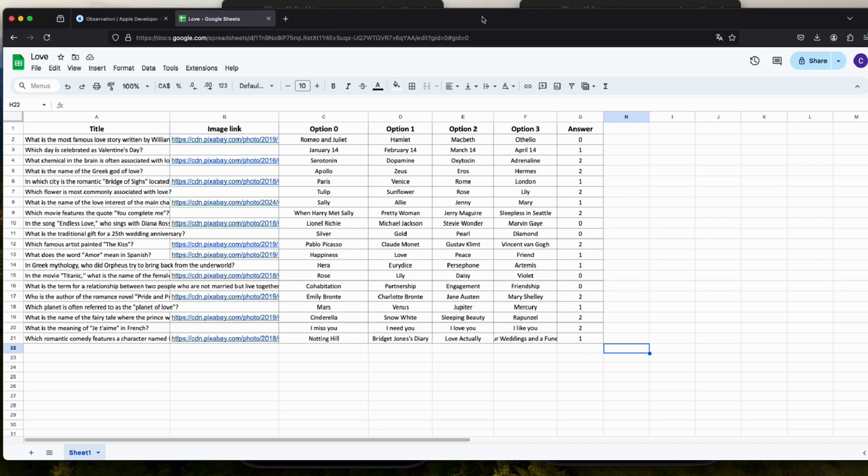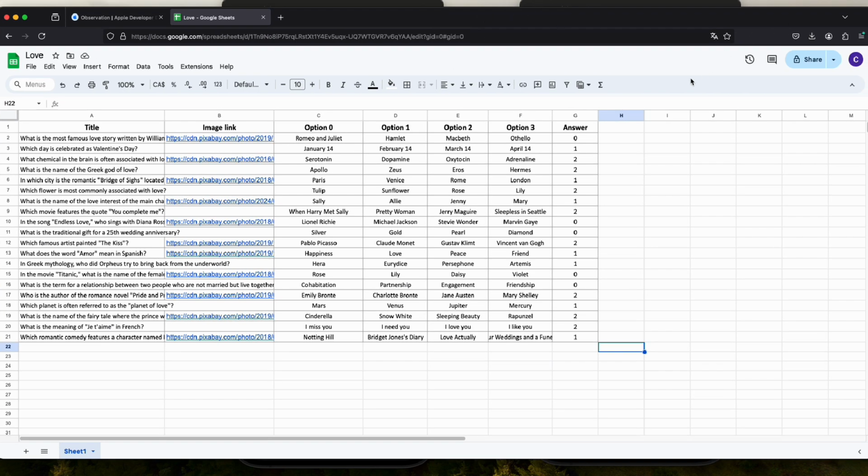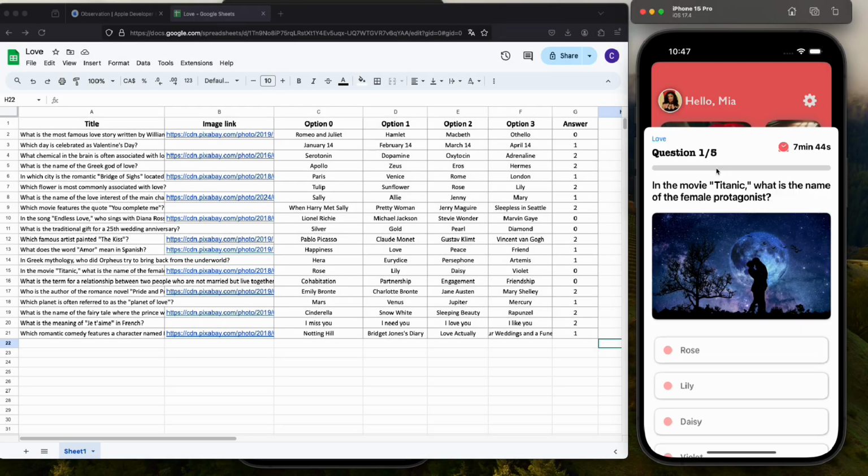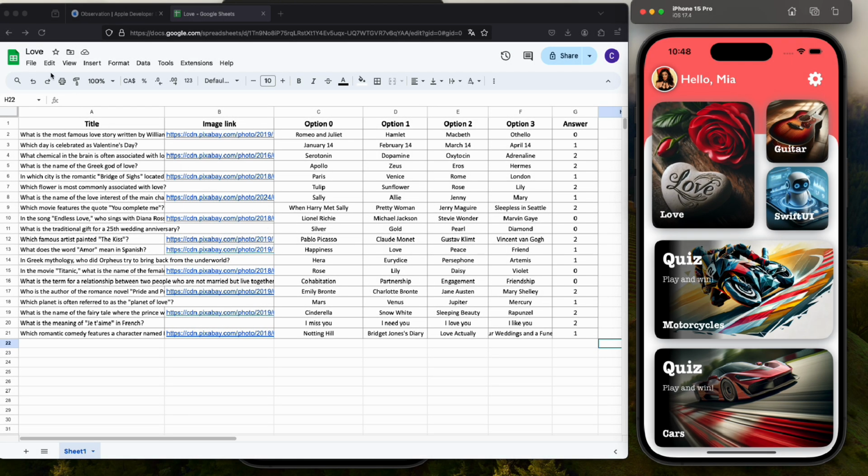But for now, let me show you something. So again, as I said, this is a Google spreadsheet. If you have a Google account, you can just create a spreadsheet. And now this is the title of our quiz. Let me pull up the app. Okay, perfect. So as you can see, this is the title of our quiz, or a section of our quiz.